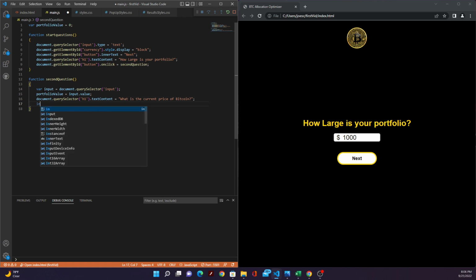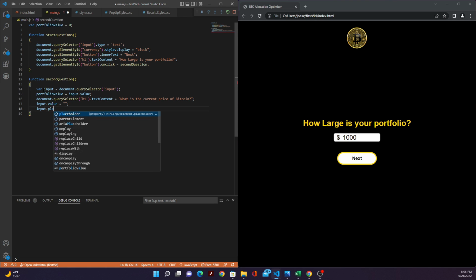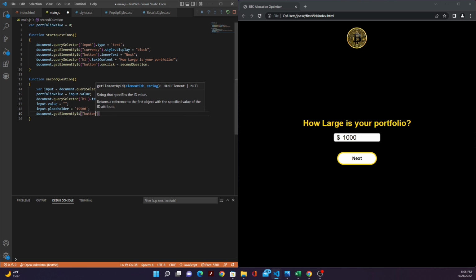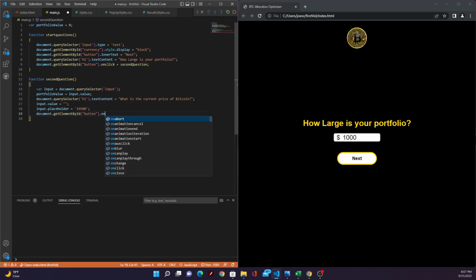After that, we're going to want to set the input value back to empty. And we're going to want to change the placeholder to make more sense for the price of Bitcoin, which is somewhere around 19,500 right now. And lastly, we're going to want to change the button. So we're going to go getElementById, button, dot onclick. We're going to want to change this to third question.